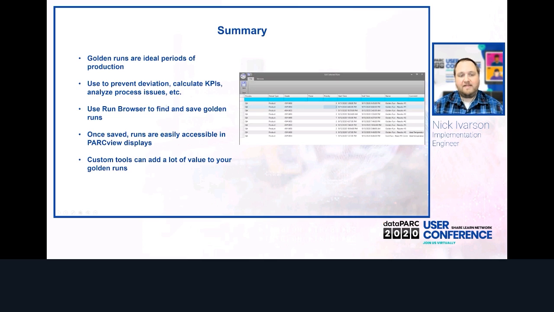So you can use them to prevent deviation, calculate certain metrics for your entire process to improve it in that way. And then we can also use it to analyze process issues in the past, sort of like that Excel tool where we may be able to tie quality metrics to deviations and analyze what went wrong.